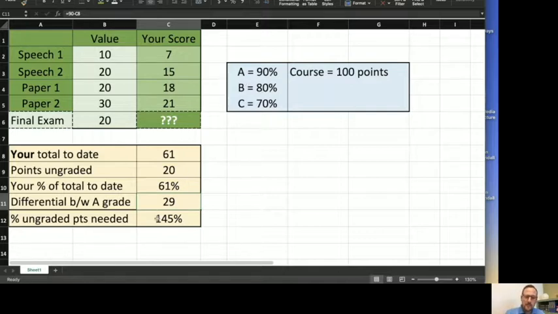Well, what happens to the differential here? The percentage of ungraded points that you need to get an A, look at that number. That's 145%. When you do this calculation, if that number is over 100%, well, then you're out of luck. You won't be able to earn the grade that you're calculating for because you can only earn up to 100% of the points offered on the next assignment. So an A is out of the question. But let's assume that you realize this. Okay, 145%, I guess I can't make that.